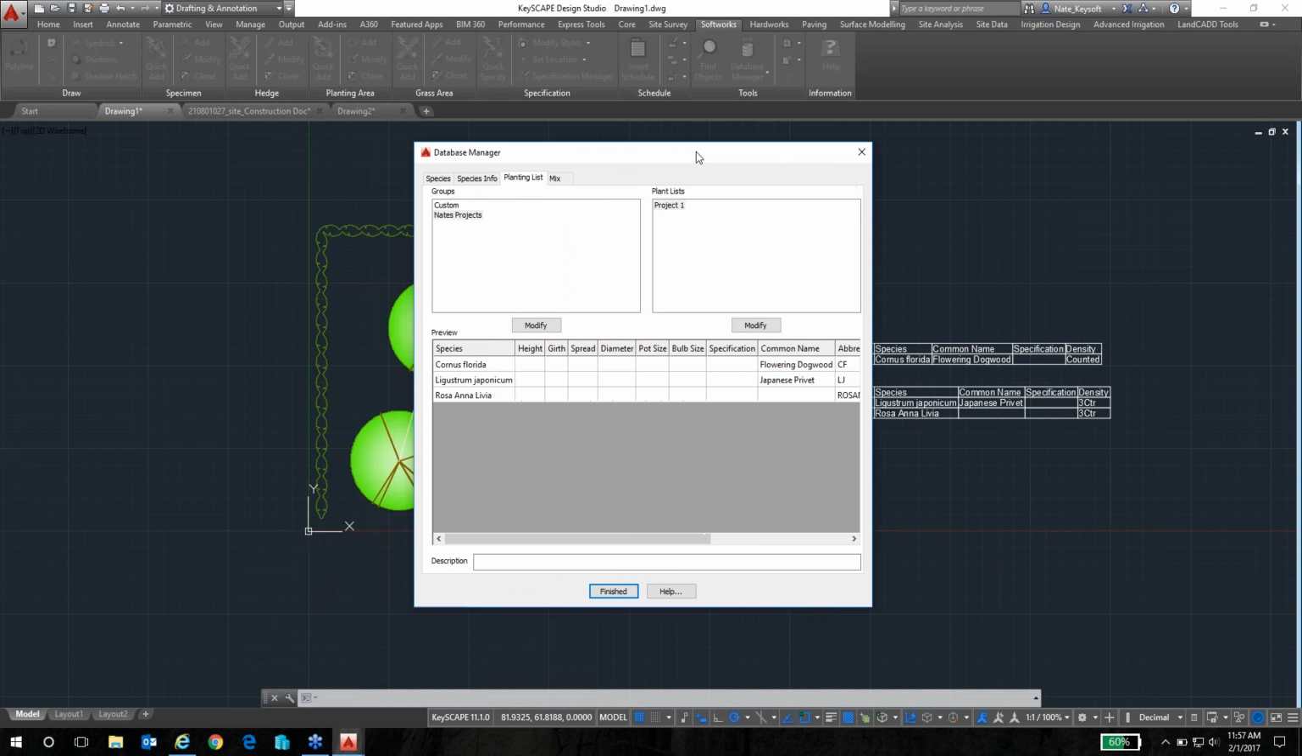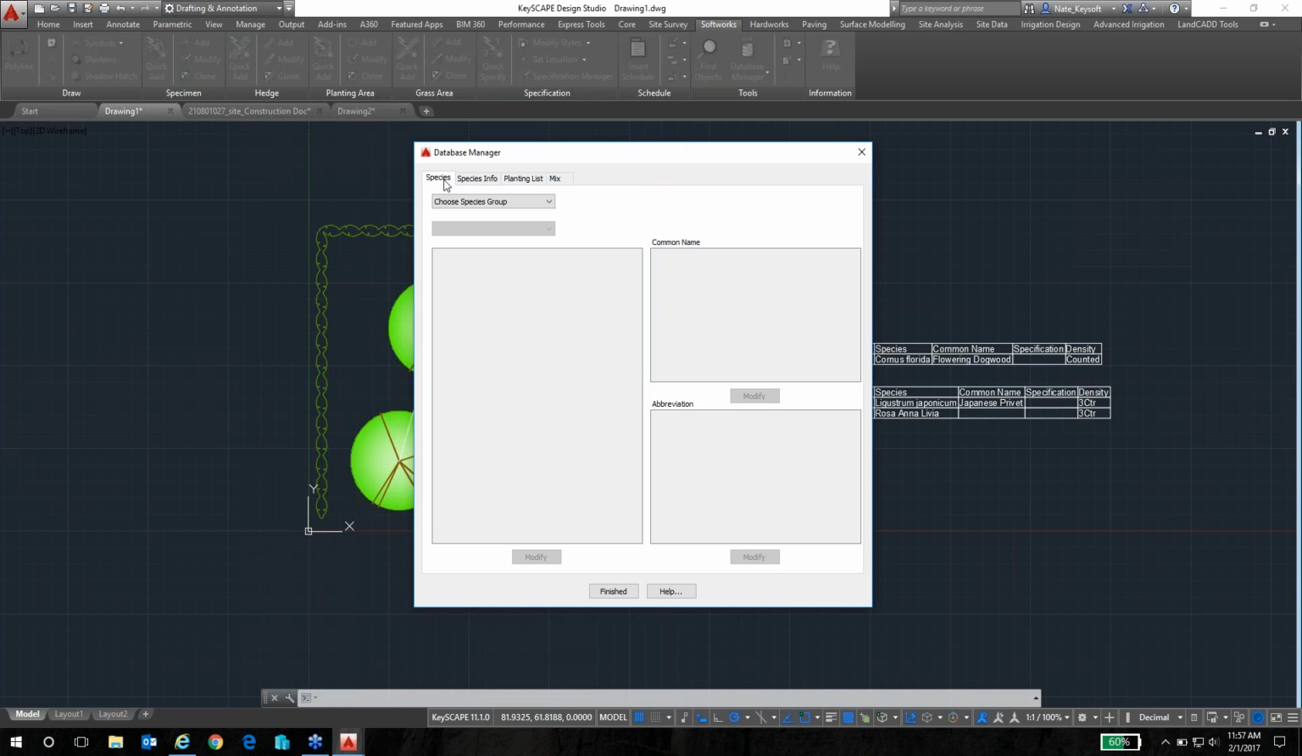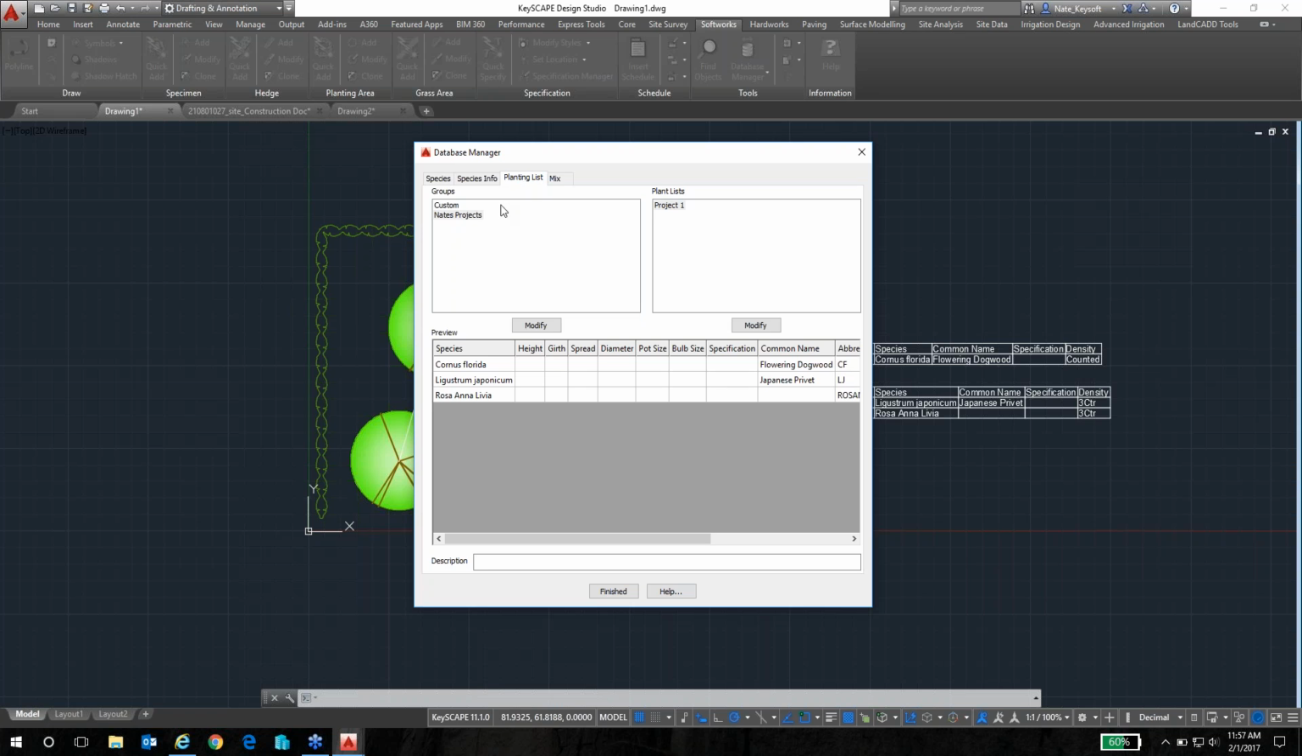And this pops up to show us where it went. So again, this is just the database manager. This is where we were before, where we're looking at the species information here. I go to this tab, planting list, and now I have a group called Nate's Projects. Project 1, it has my 3 plants in it. It has my preferred abbreviation and my preferred common name I created for those.